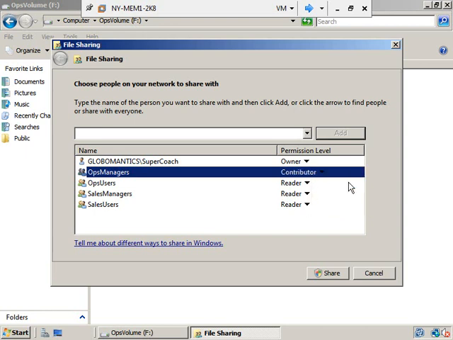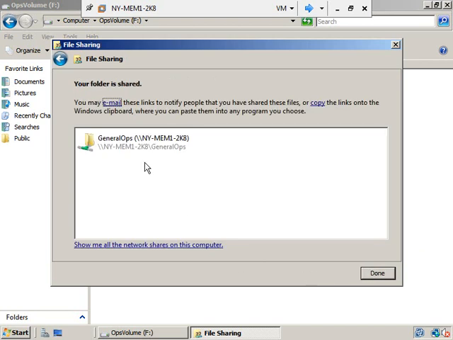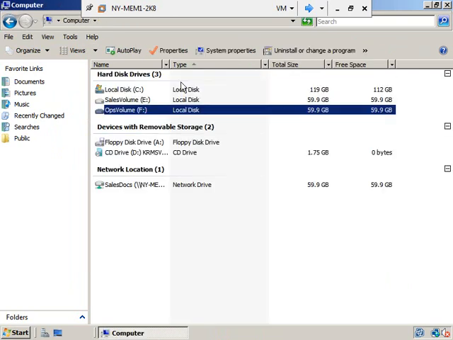So we'll give them the ability to be contributors, and same thing with the ops users. Sales managers and sales users, though, we're going to leave at reader level. Okay, so we'll click now on Share. And now our folder is shared. Let's tell it Done. And now that folder is shared again, let's go back to the standard computer screen.